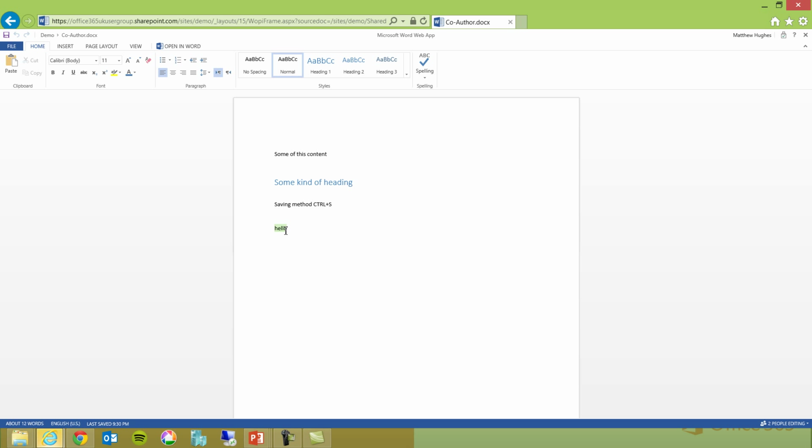You can see the actual color coding of the authoring that's happened here. There's not really much else to show you at that point in Word mode.